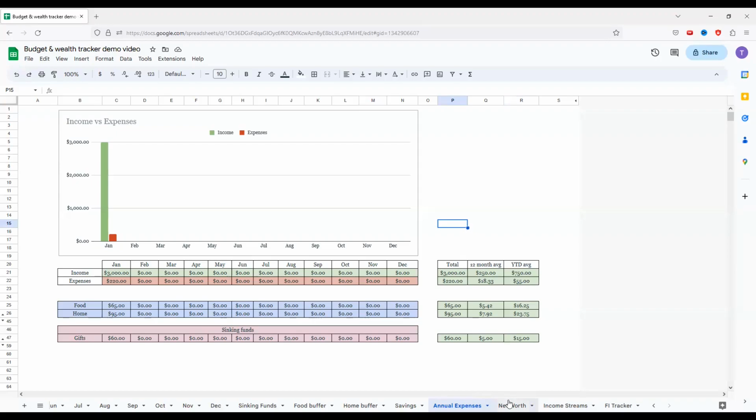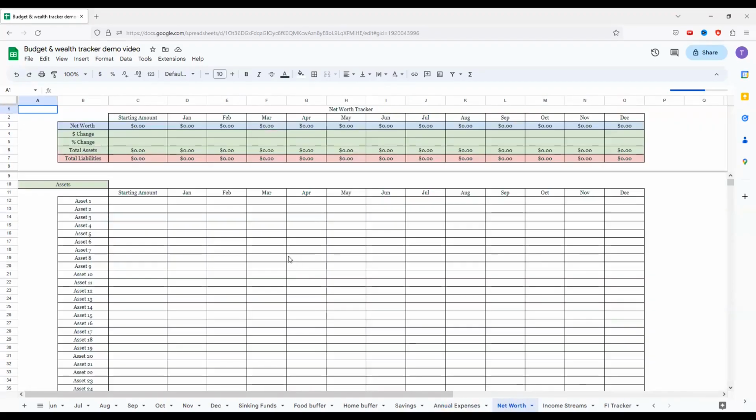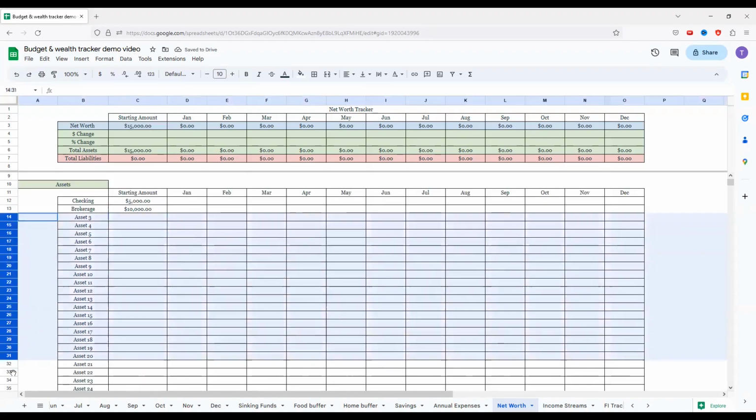Let's move on to the net worth tab. It's quite straightforward, nothing too fancy here. I'm just going to set up a very basic asset list with a couple of assets. Let's say a checking account and a brokerage. Let's say the checking account has $5,000 to start with, and the brokerage has $10,000 to start. Okay, and then I will hide the rest of the rows.